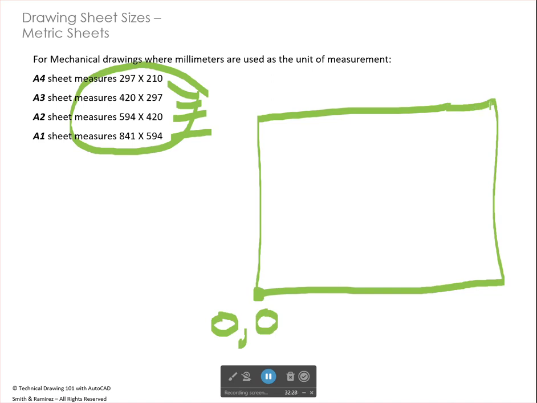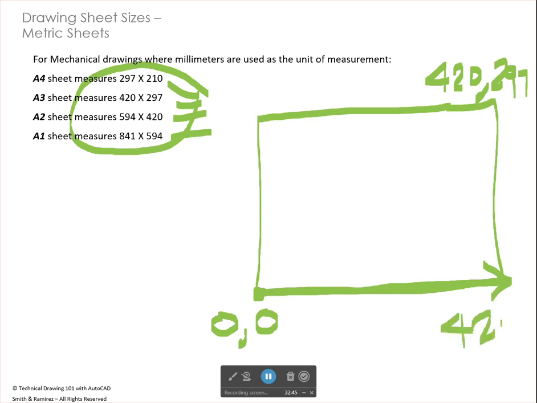And the upper right corner up here, we might set up to where it's, let's say, 420, 297. And of course, that's in millimeters. That would mean we count over in this direction 420 millimeters, and we count up in this direction right here 297 millimeters.